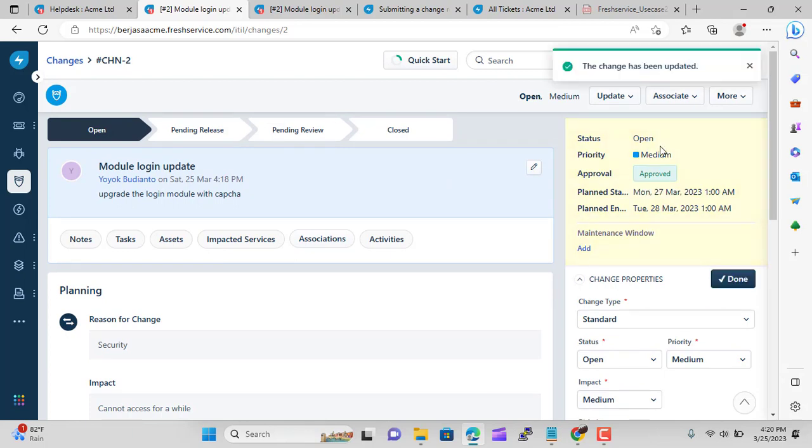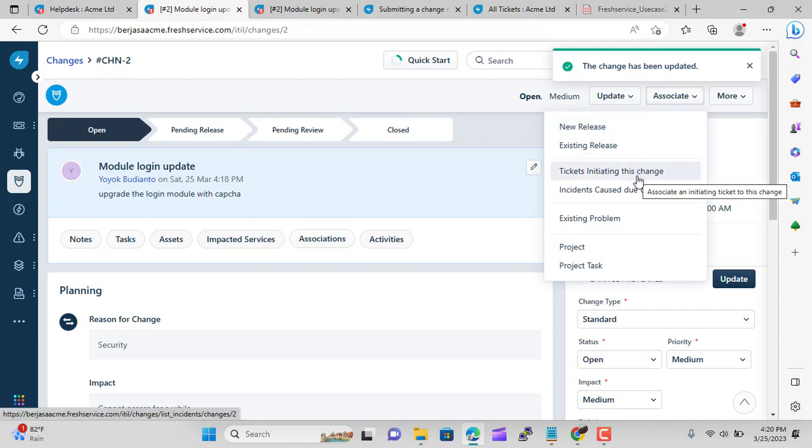To associate: this option lets you associate the change with a new or existing release. Release management aims at implementing changes in a planned manner. We'll get to it in a bit.